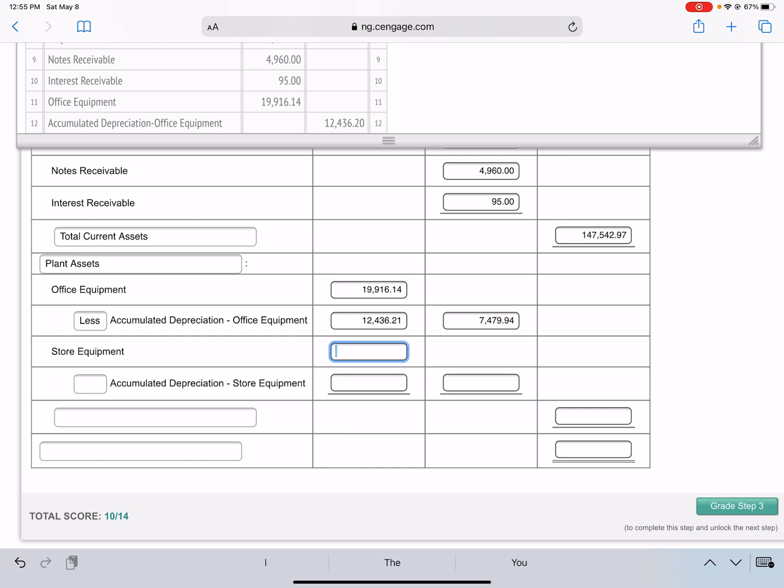So if we subtract those, the book value is $7,479.94. Our store equipment is worth $47,318.49. And then it's going to be less the accumulated depreciation for our store equipment of $16,626. So again, if we take our store equipment minus the depreciation, we will come up with the book value of, I have to figure that one out.